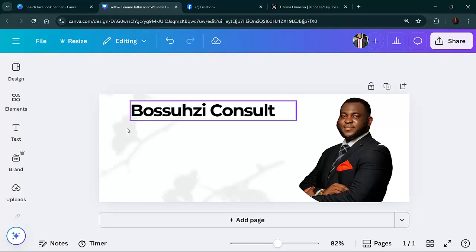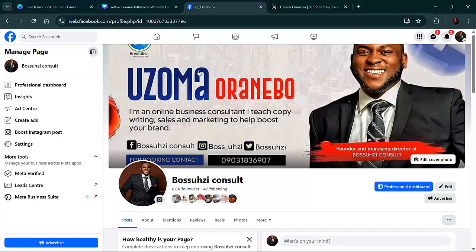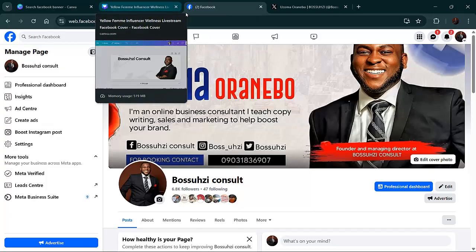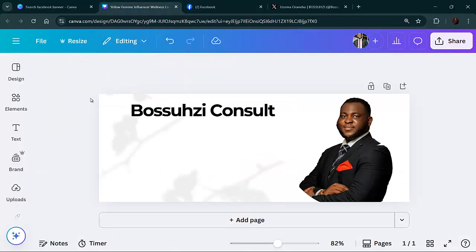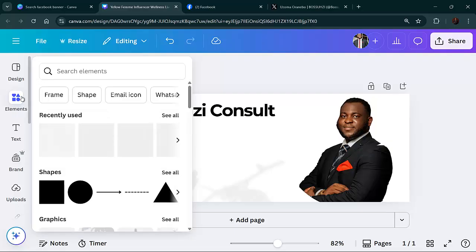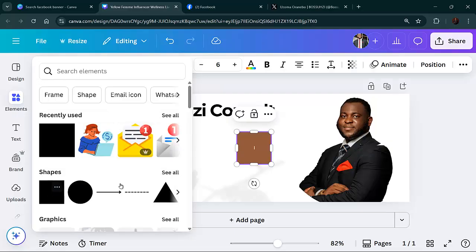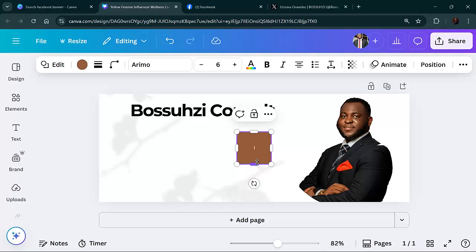Yes, so the next thing, we have our level playing ground now. It's just for us to think of creativity. So the next thing is to put the online business consultant text, and put my Twitter, put my stuff there. Since I don't have a lot of design tools here, I just go and choose a shape like a square. You can never go wrong when you're picking a shape like a square. So you use this shape and write whatever you want to write. I hope you understand.